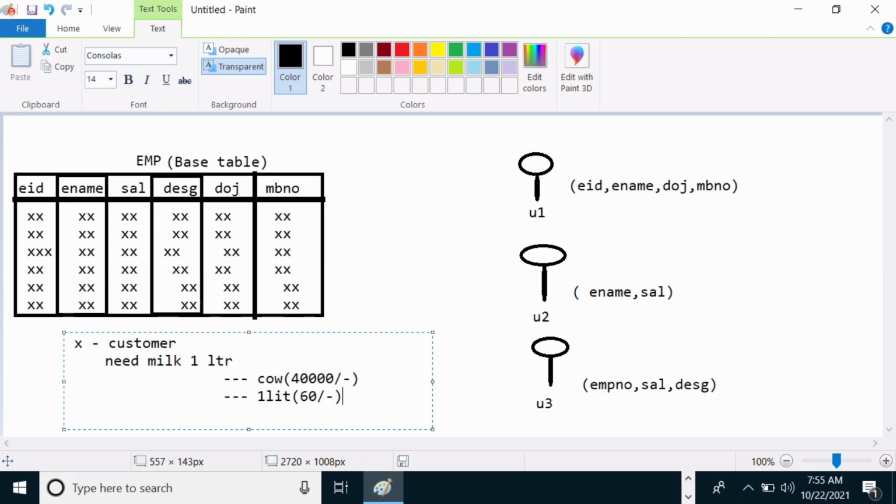But an intelligent person, what does he want to do? Why would he spend 40,000 rupees? I just want to pay 60 rupees, and my requirement is fulfilled. Then why pay 40,000 rupees to purchase a cow? This is the concept. Whatever the customer needs, as per the need only, you have to purchase. If you purchase the entire cow, he is a foolish customer. Okay, concept understood?